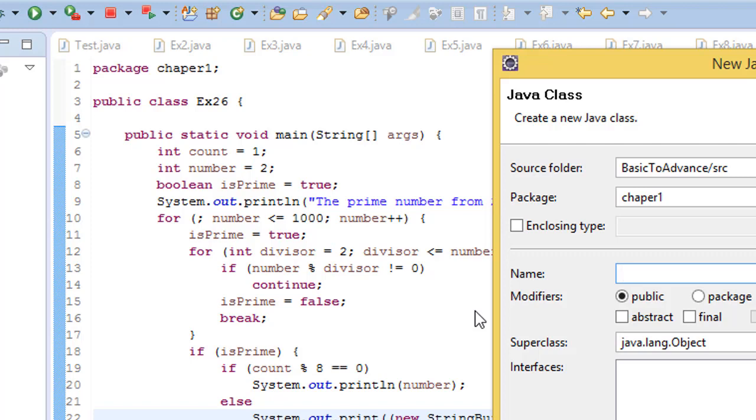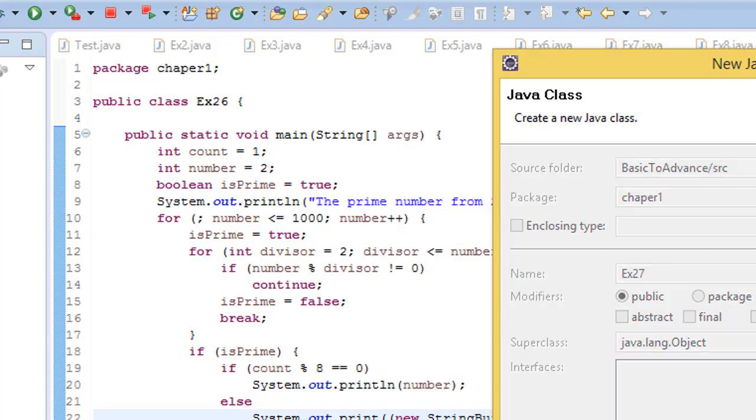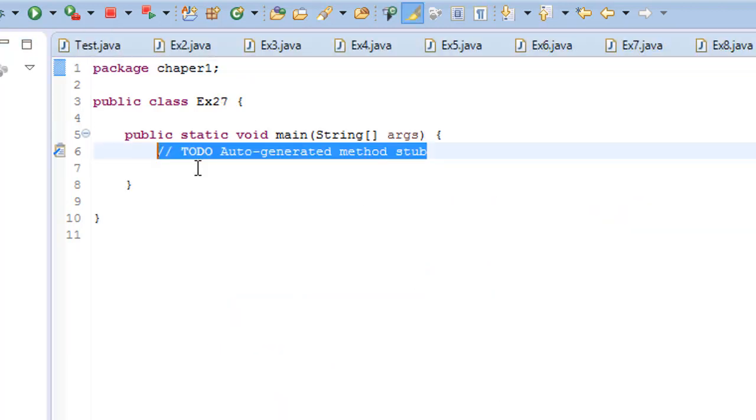So this program is going to be exercise 27, EX27, and then we tick the main method, and then here first I need the number. This number is going to be static, and it's going to be final, and the data type is int. I give you the n as a number, and this is going to be 5,000. And what it means is that no one can change this number.